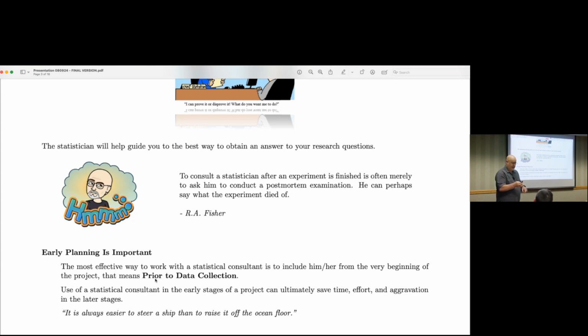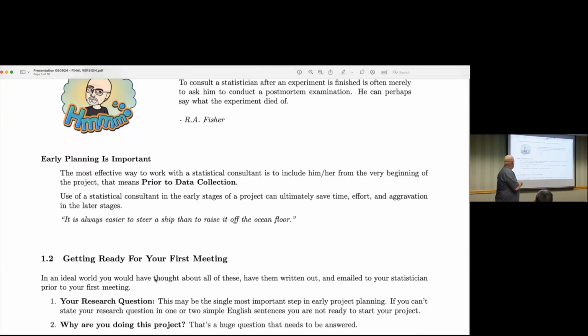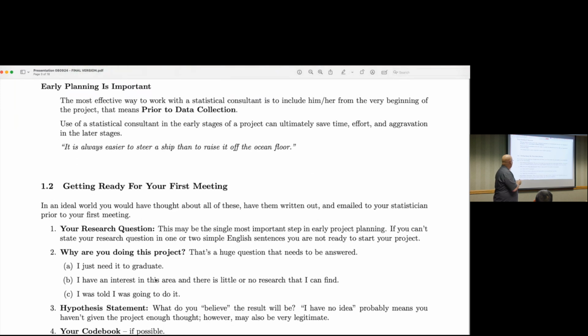So we're going to talk a lot about avoiding that. So early planning is really important. And that means you need to reach out to your statistician, whoever it is you're working with, prior to data collection. Again, that is so important. And this last little quote here, I'm not sure who said it, but it's always easier to steer a ship than to raise it off the ocean floor.